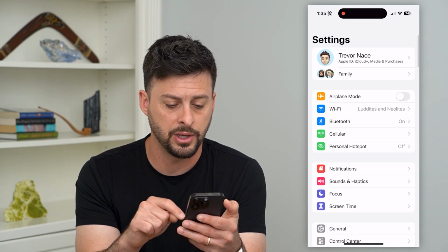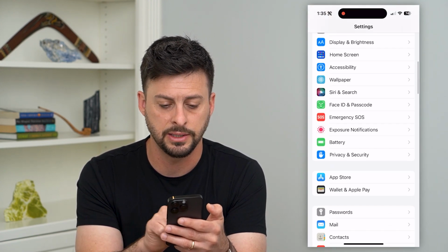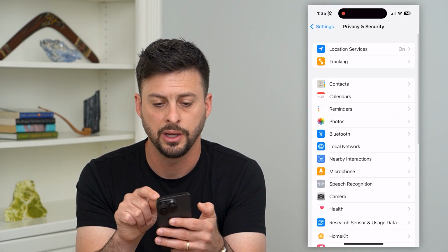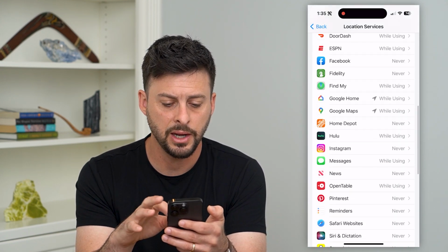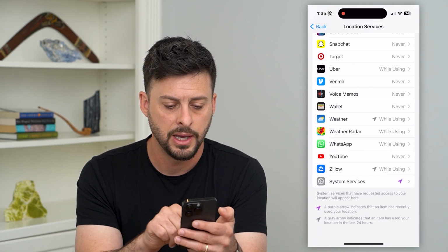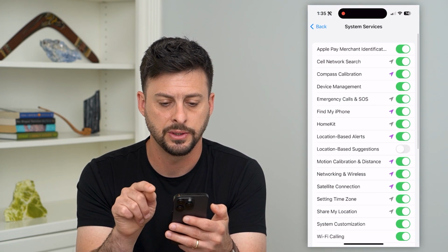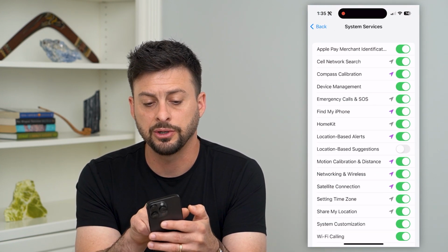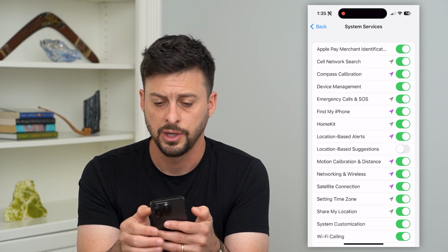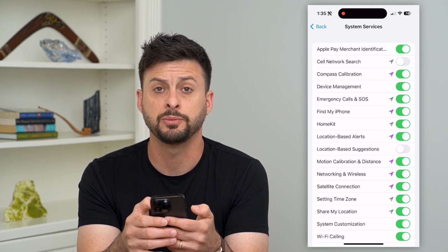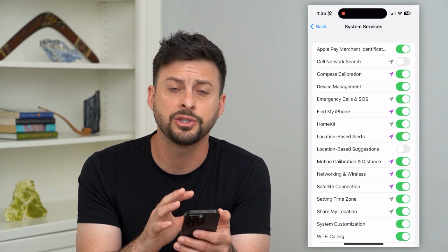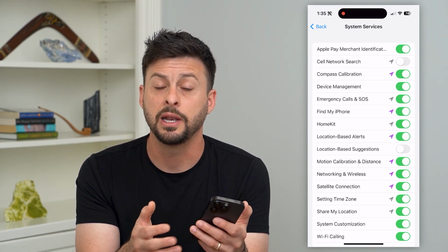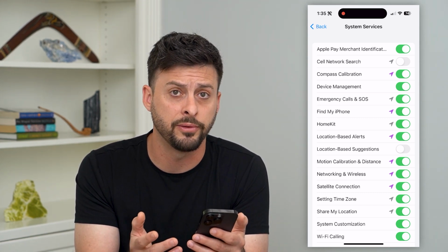Now, the other thing that we can do is we'll scroll down and tap on privacy and security and then location services at the very top. Now, let's scroll to the very bottom and tap on system services. And you can see the second option here is cell network search. So I can toggle that off, which means it won't allow basically my iPhone to use my current location to find the best tower.